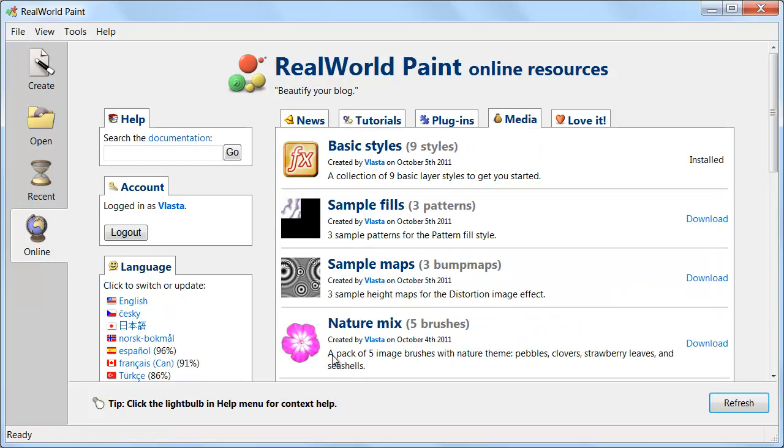Switch to the online page and then to the media tab. Find the media pack named Nature Mix and click on download. Wait until the pack is installed.